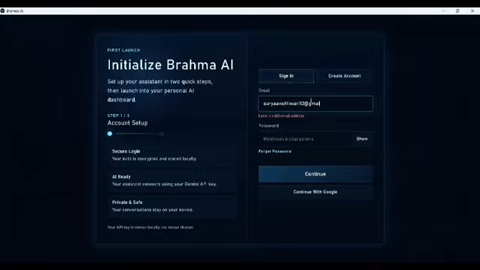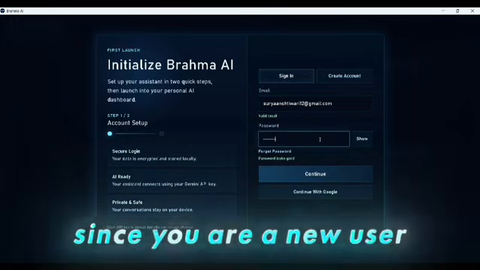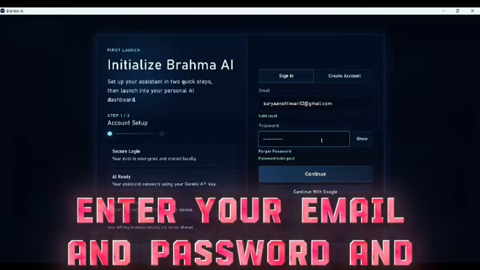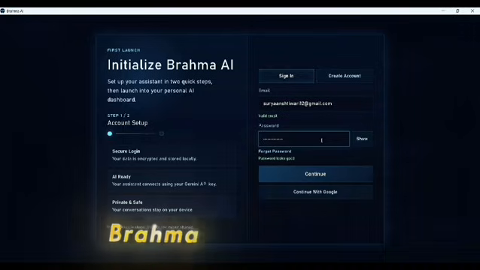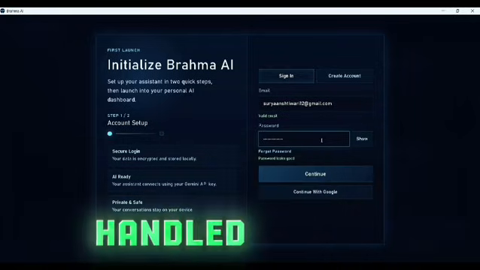Step 4. Creating your account. When the app opens for the first time, you will see the login screen. Since you are a new user, click on Create Account. Enter your email and password and create your account. Brahma AI uses secure authentication, so your account information is handled safely.